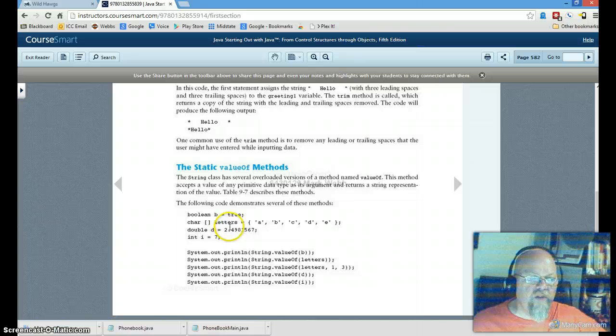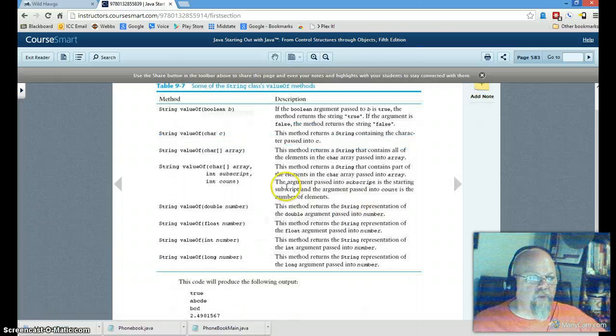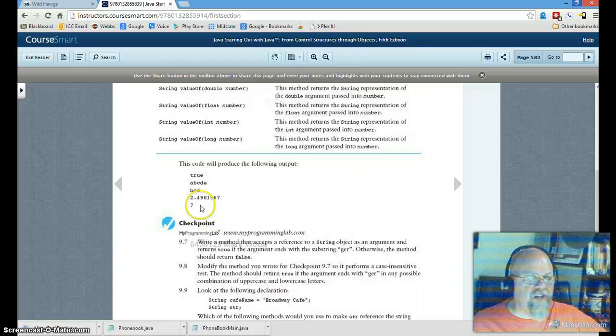So valueOf a boolean, what's it going to return? ValueOf letters, in this case an array. ValueOf letters 1, 3, what does that do? And then a double, String.valueOf(d), and String.valueOf(i), which is an integer. Let's take a look. It's going to return true, the word true, then A, B, C, D, E, and then just B, C, D, because there's 0, 1, 2, 3, so starting position 1, ending position 3.